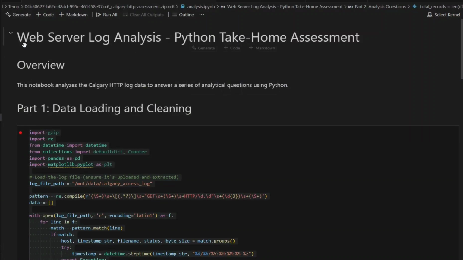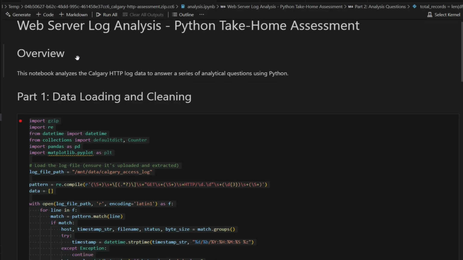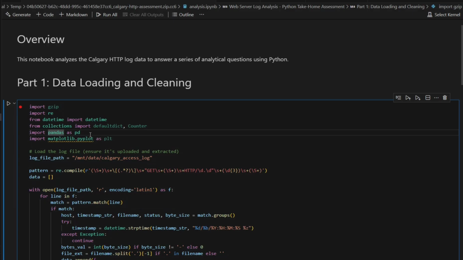I'll explain how I loaded and cleaned the Calgary HTTP log data. First, I imported the required Python libraries like pandas for data manipulation, re for regular expressions, and datetime for working with timestamps. I also included Matplotlib, which I'll use for visualization.